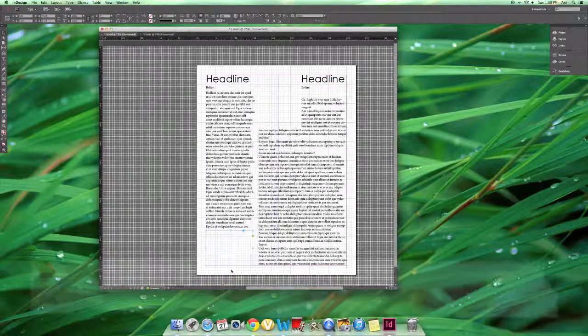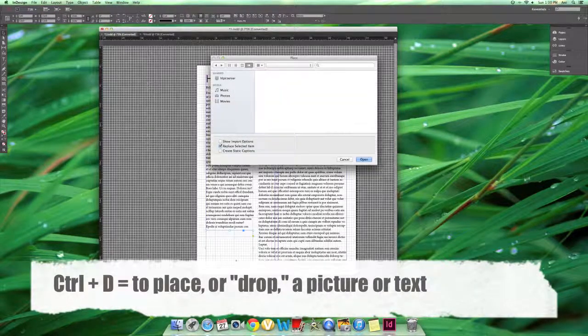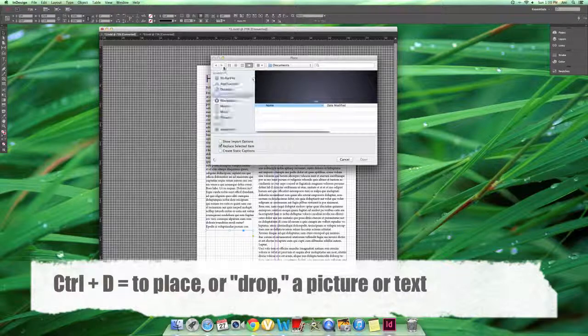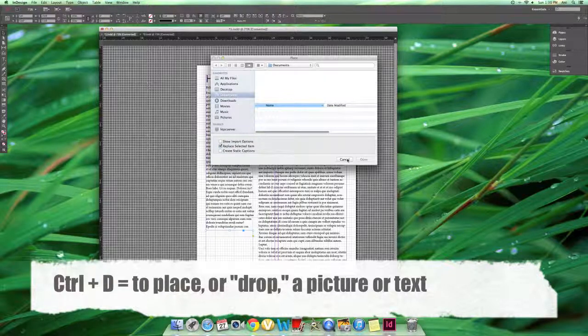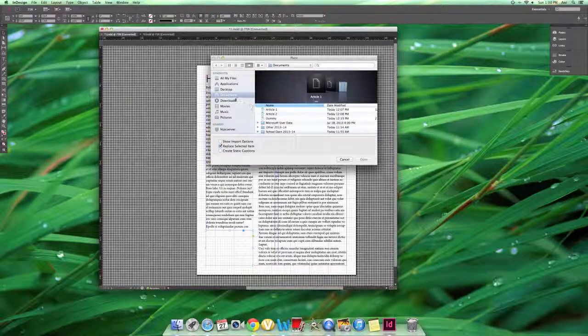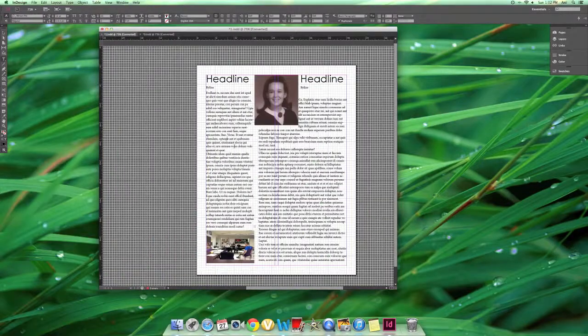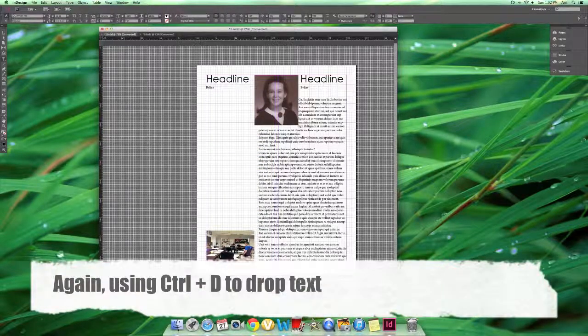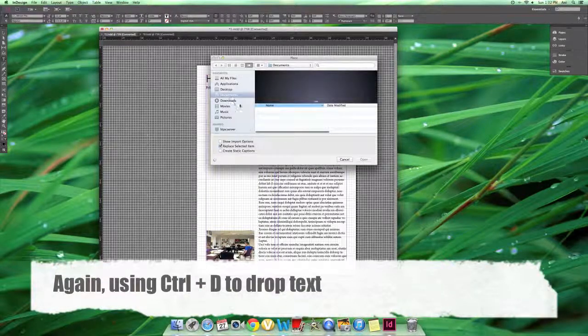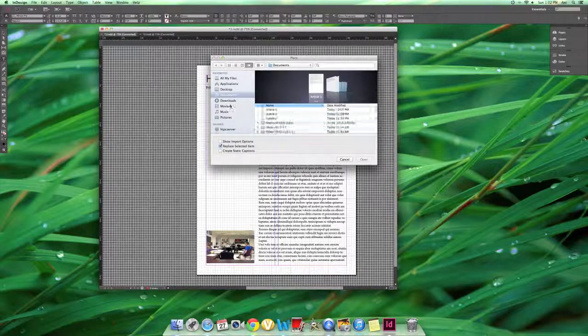To drop in your picture, you're going to just click on your box and Control D. That'll bring up this window, and you just find your picture and select wherever it is. We'll fast forward as I do that. So now we're just going to drop our text. You're going to select all your text and delete it, and then select the box and Control D. That'll bring this up, and just select your article, as we did before with the pictures.